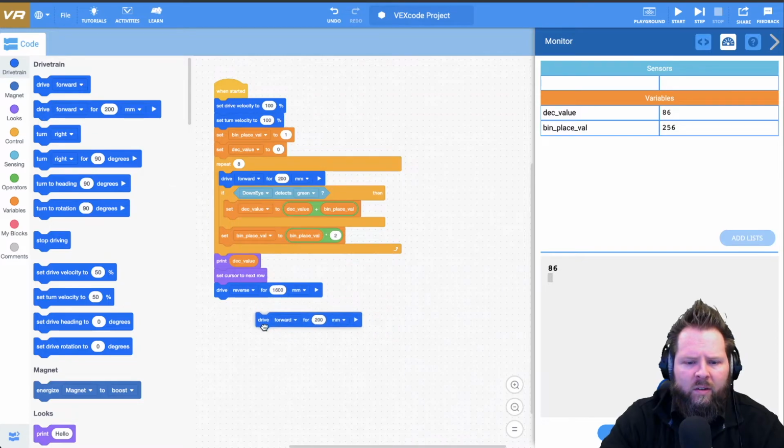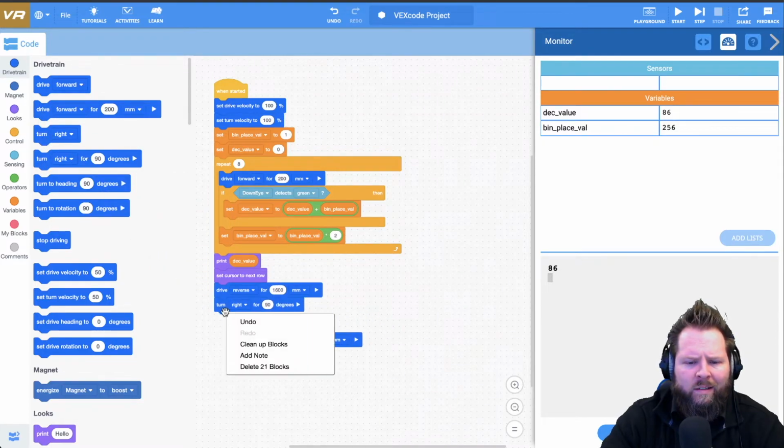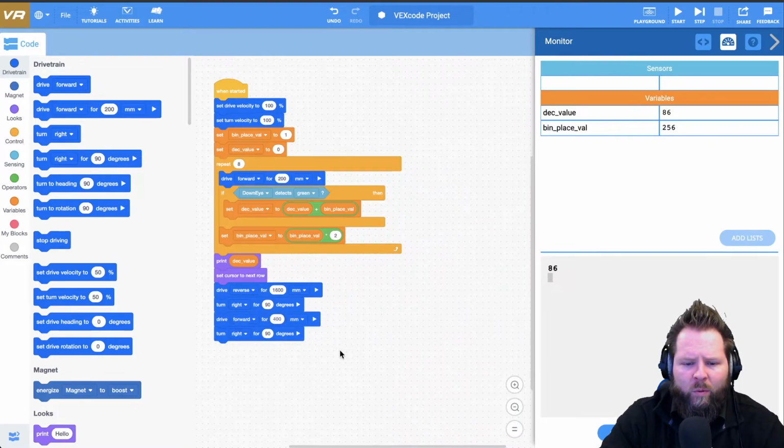Then it's going to need to drive forward here in a second, but it's going to need to turn right for 90. Just trying to do this quick. And then it's going to turn right for 90. It's going to drive forward for 400, and then it's going to turn left for 90, and then it's going to be ready to go again.